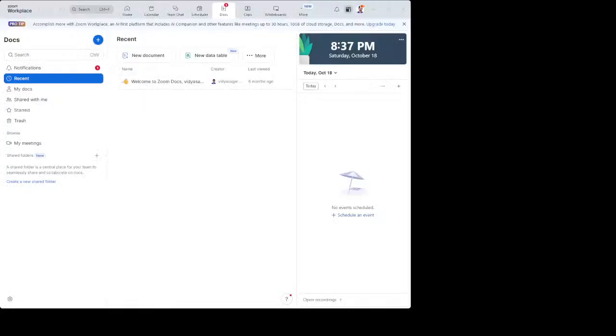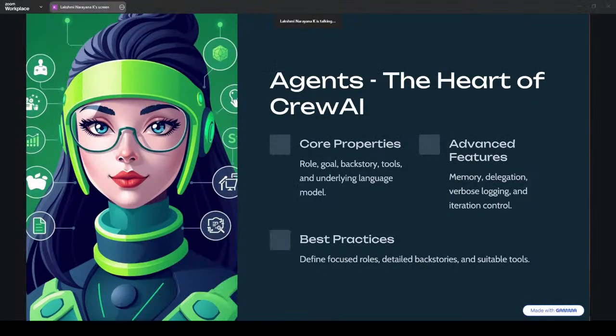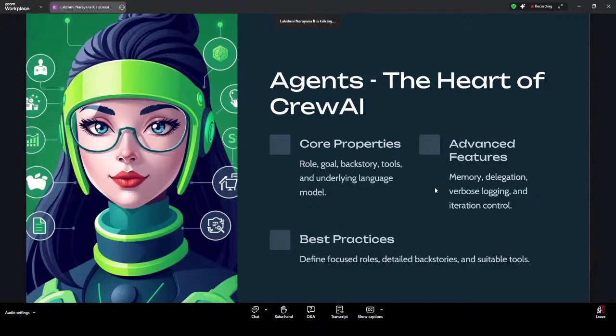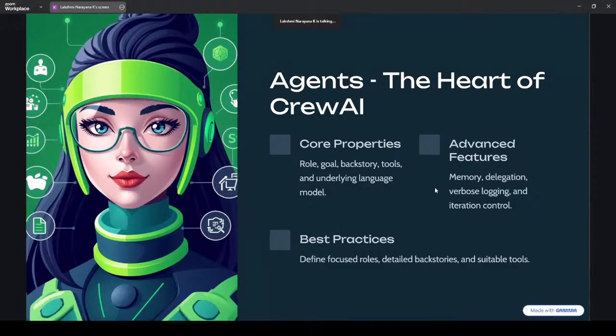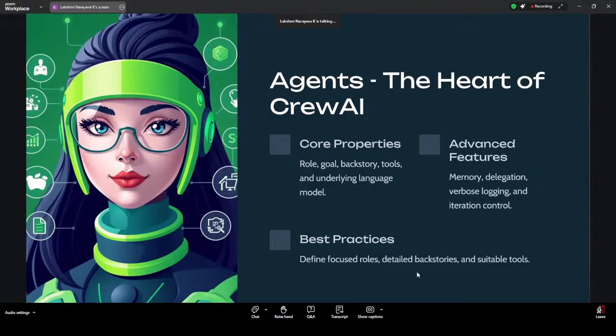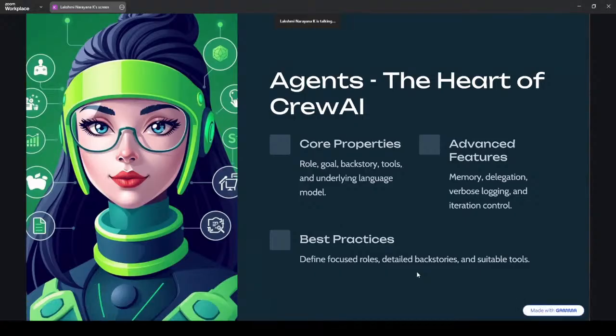Without them, you can't do anything, right? Let me show you how we can design them in a way that will be very effective for us. Agents have core properties. We have three things to discuss today: core properties of the agents, advanced features of the agents, and best practices, which are nothing but how we need to define things to make them better and work super powerful for us.